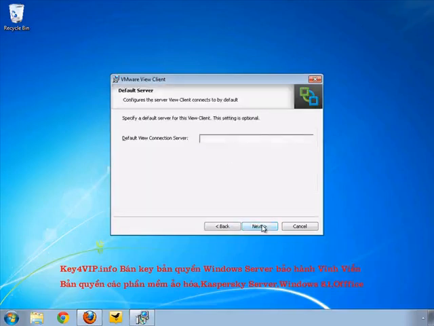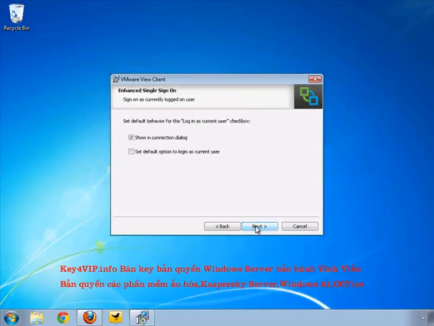And we'll click Next. Next, we're given the opportunity to define a default View connection server. If the end user device happens to be a member of the domain, this value can be set through group policy. Most end users will end up using the same View connection server every time they connect, so we'll go ahead and fill in a default for this installation. And then we'll click Next.